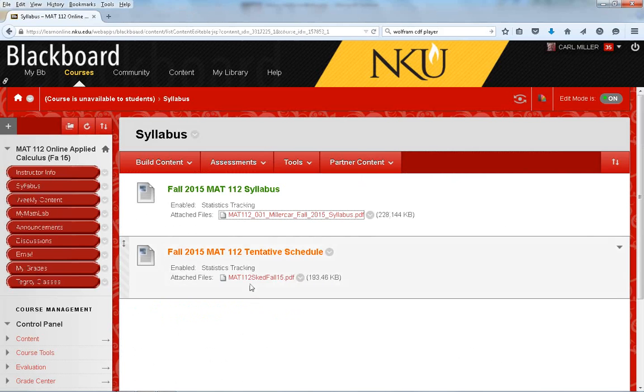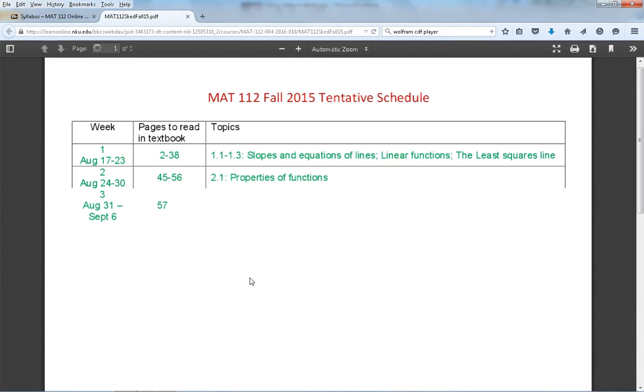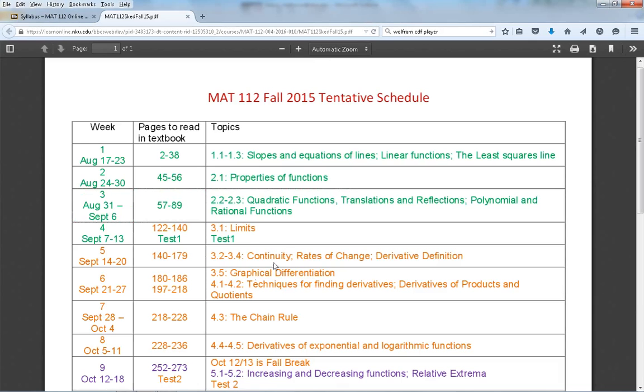There's also a tentative schedule of what we're going to cover week by week. What I've tried to do is put things in color codes. So weeks 1, 2, and 3, we're going to cover basically chapters 1 and 2. And then we're going to have a test at the end of really the 4th week, even though we're going to start the next chapter, or at least the first section of the next chapter, that same week.